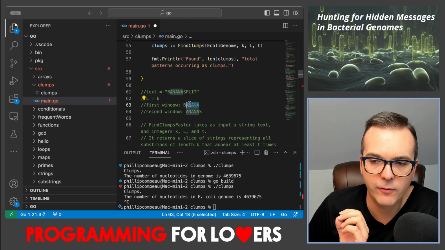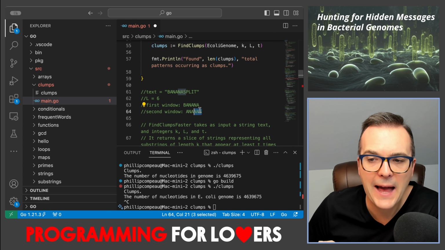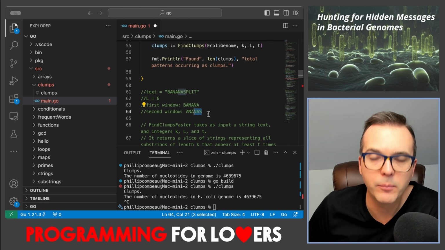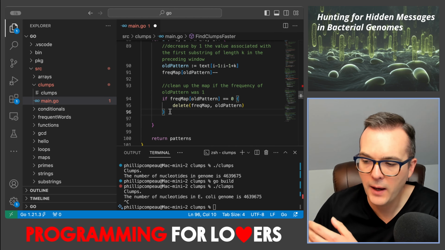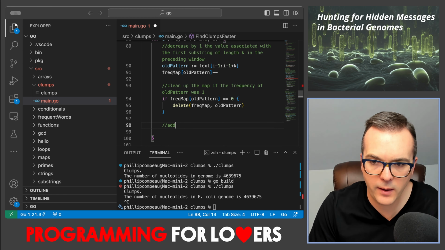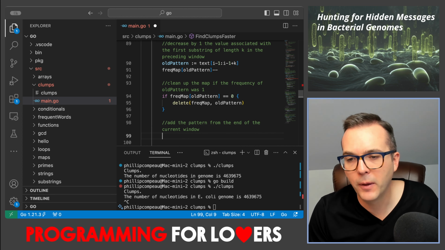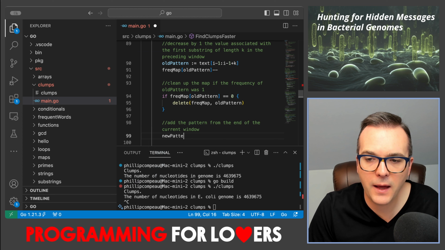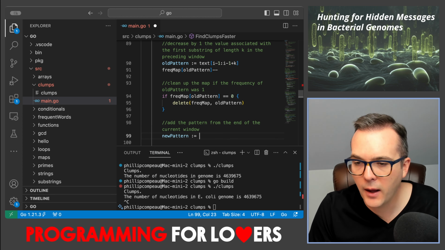Now we've got keys for every other substring that occurs in the previous window. And now we're missing one, which is the last substring in my current window, which in this example was NAS. Then we need to do a little bit more algebra. So, add the pattern from the end of the current window. I'm going to be looking at a suffix, but the algebra is going to come in and say, where exactly does that new pattern need to start?